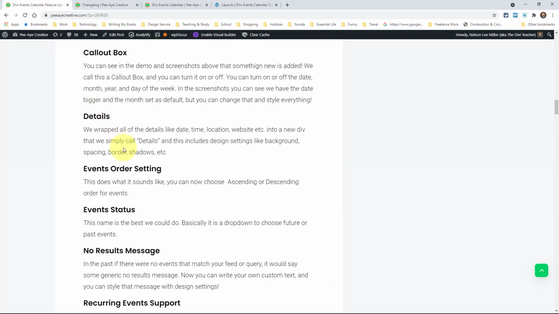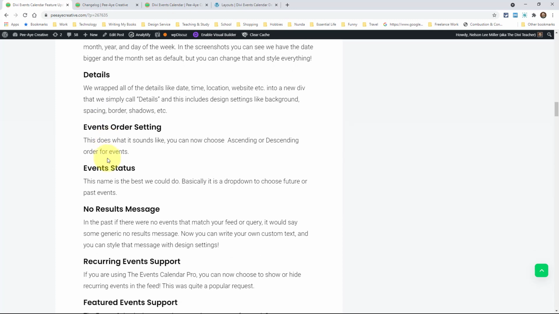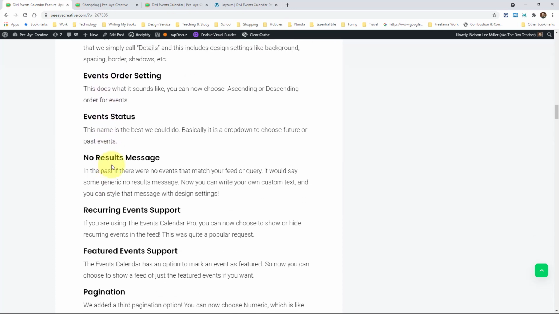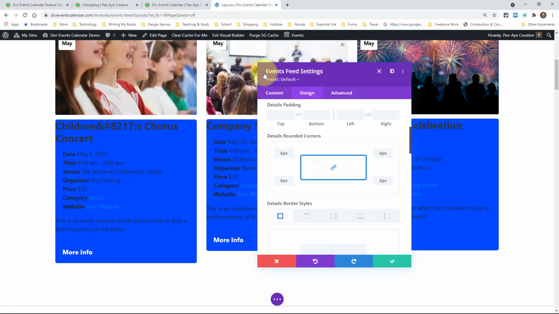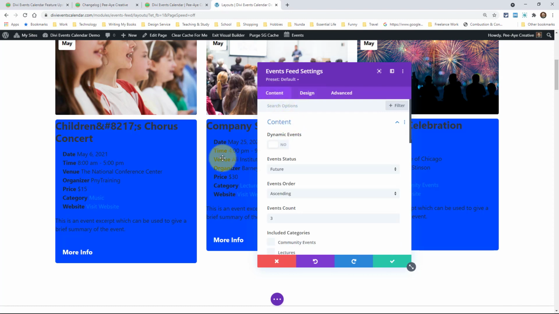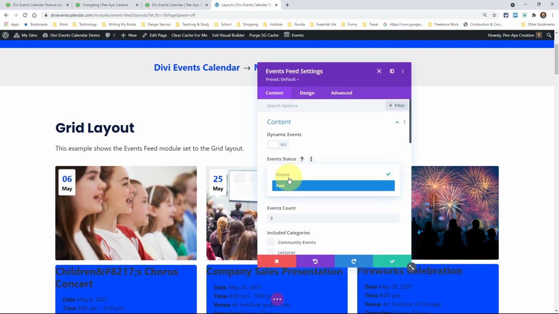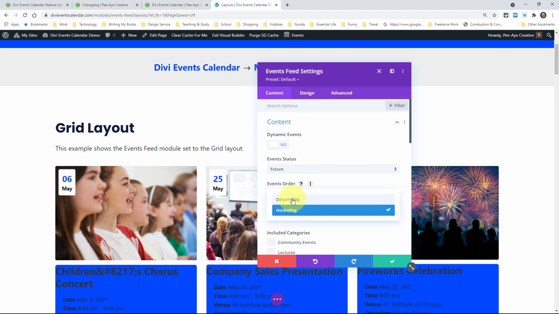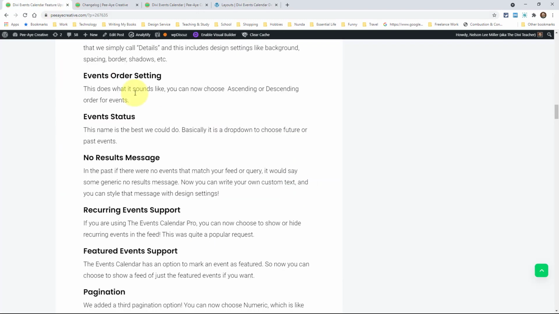All right. Events order setting. So now you can choose ascending or descending. Back here in the content, well, that's another one, event status, future or past. We used to kind of have that, but it was like a different setting type. So events order is what I was saying, ascending or descending. And again, you could choose event status and those kind of work together.